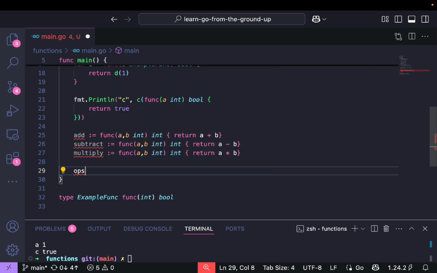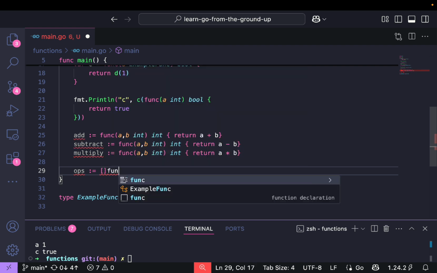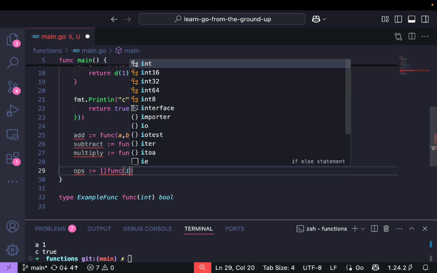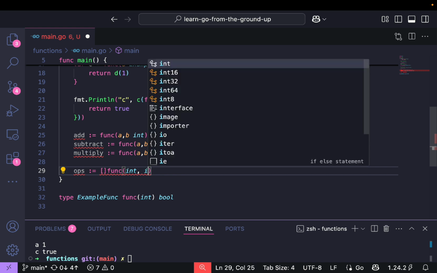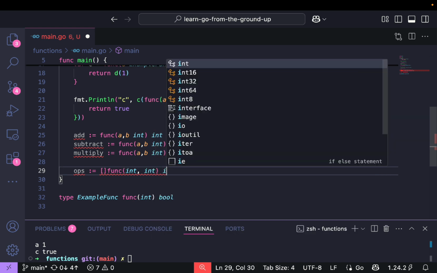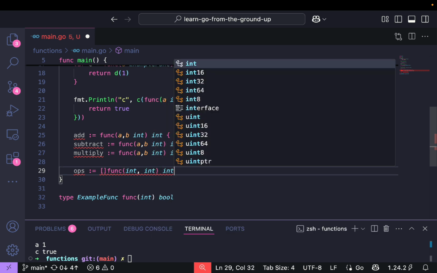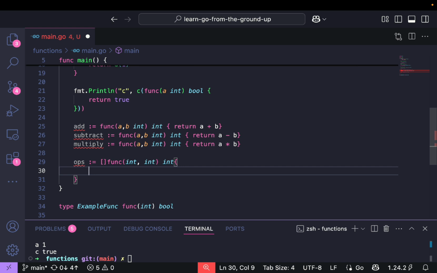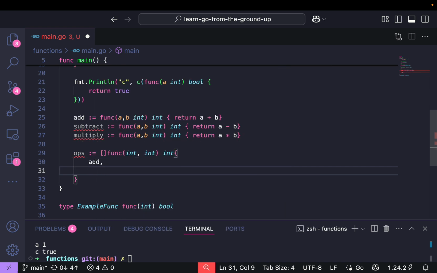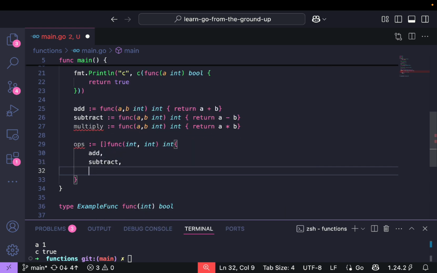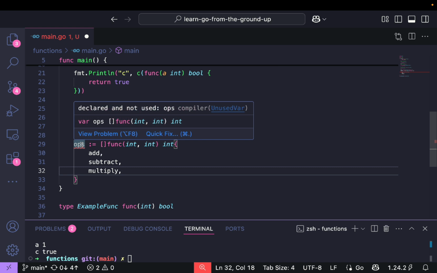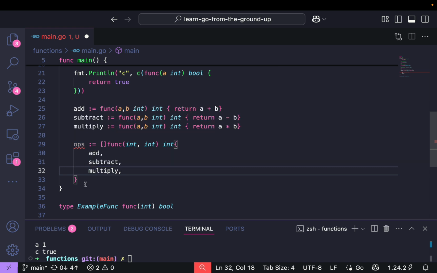So we'll just call this slice here ops for operations, for example. It's then going to be a slice, and the type of that slice is going to be a function that takes an integer as an argument and then another integer as an argument, and it returns an integer itself. We can then open up the slice and pass in those functions as values. So subtract, and then multiply. And you'll see that that actually works as you would expect in Go. Doesn't complain, the types are correct.